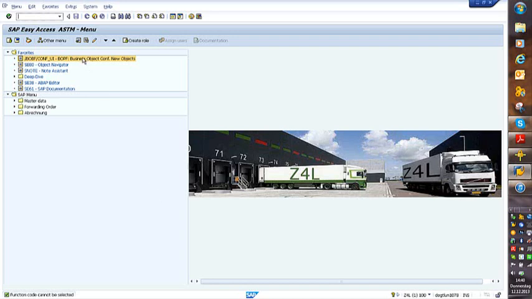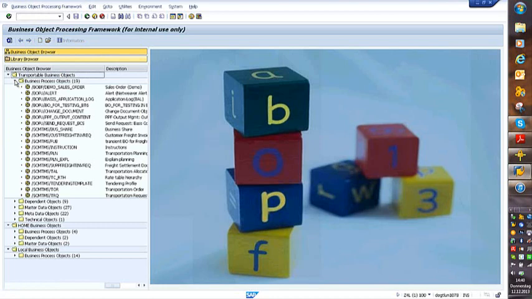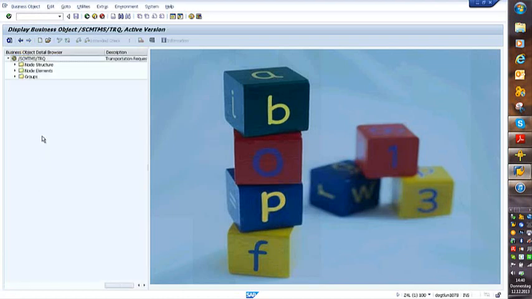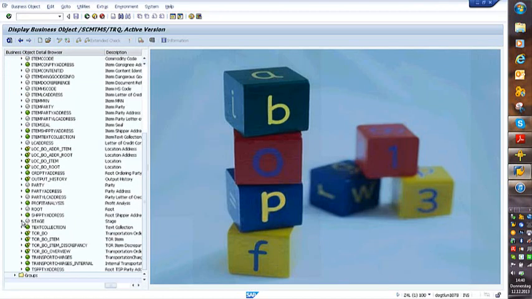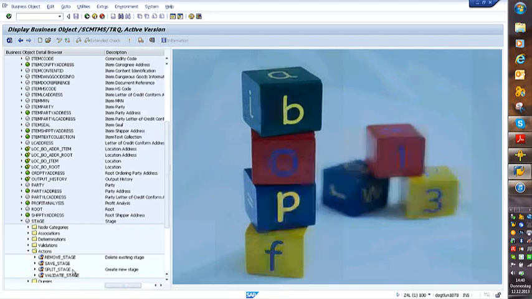Okay, so let's look at the BOPF UI and look at the business object TRQ. So we look into the forwarding order and see if we can find an action there. Double click, not the node structure, node elements. And let's look at the stages, for example. And here we have lots of elements, so let's look at the actions. And here we have action remove stage, save stage, split stage, and validate stage.